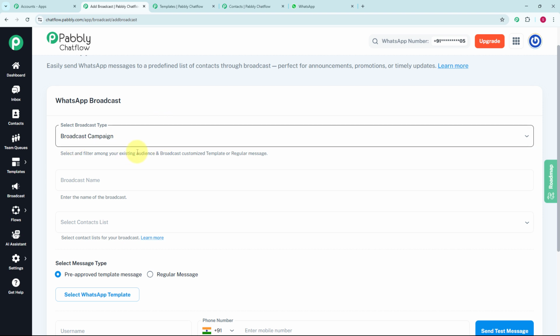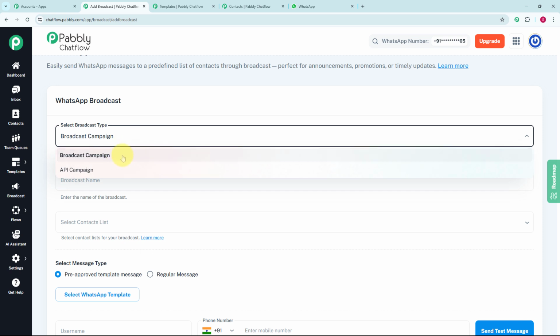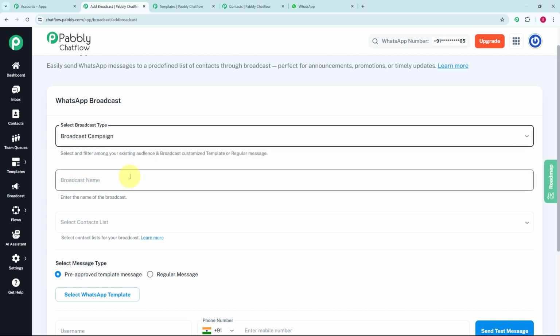Now here it is asking me to select the broadcast type, and here as I am going to broadcast my own templates, I will just select the broadcast campaign over here. But if you are using the APIs, you can select the API campaign, but we are going to just select the broadcast campaign over here.